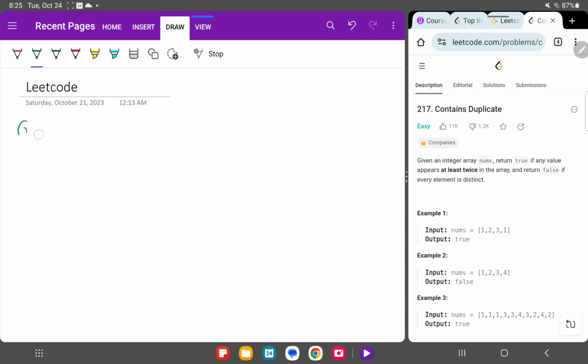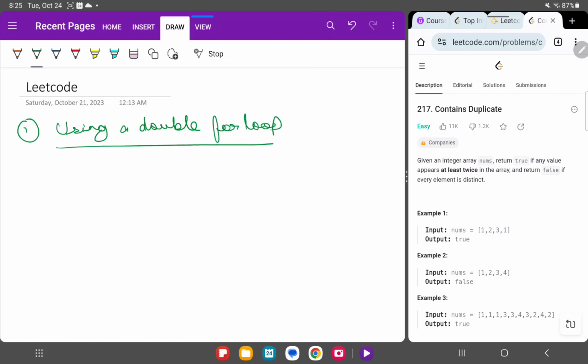The first and foremost approach is using a double for loop, or any kind of loop. The approach is something like this. For index i, which starts at 0, it will go up to length minus 1.